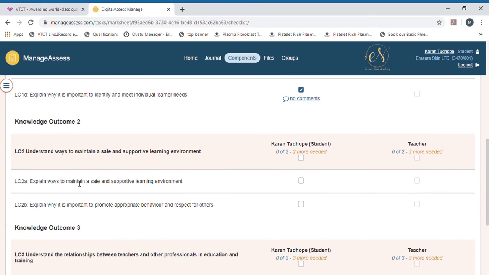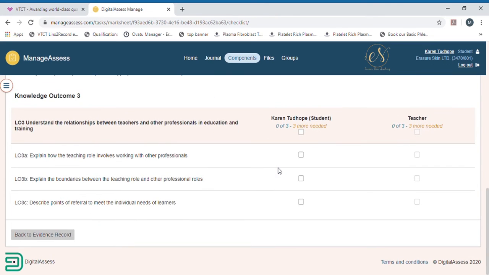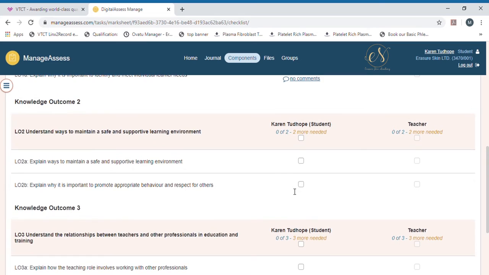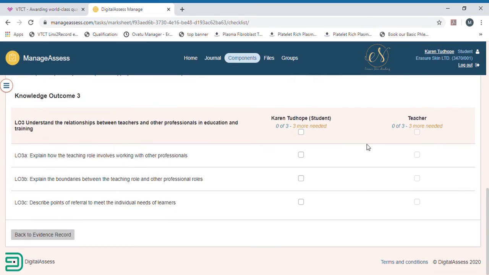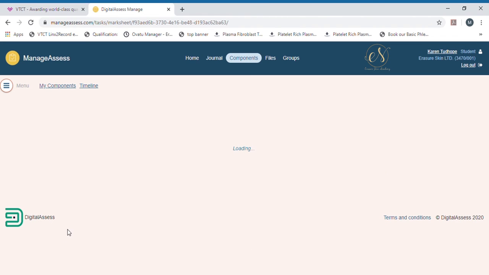Outcome 2 of this component is then displayed here, as is Outcome 3. And you can see what's been done and what's not. Let's go back to evidence record. Continue.